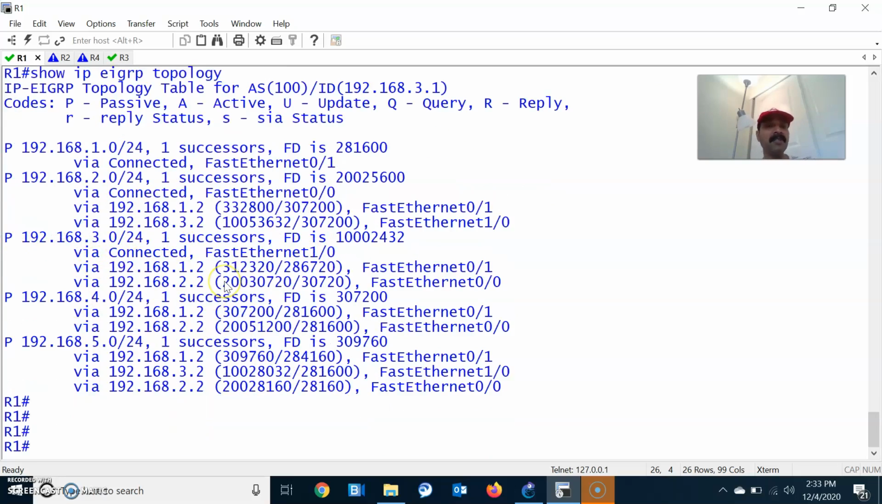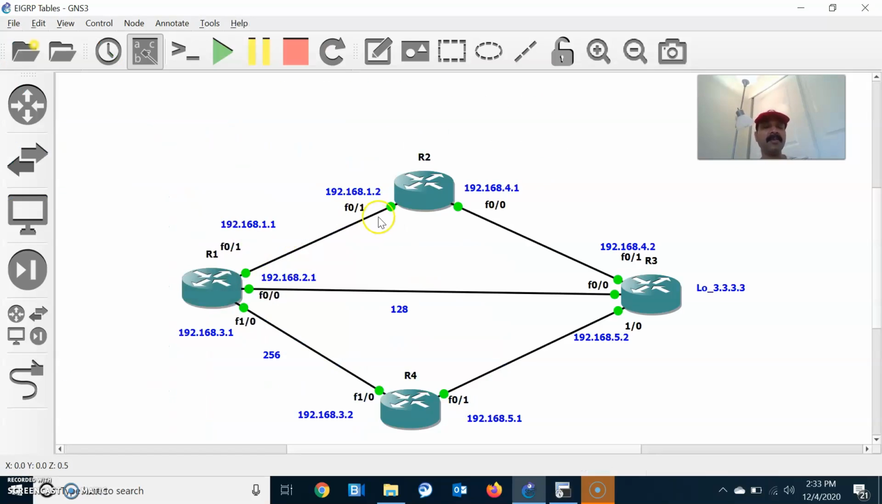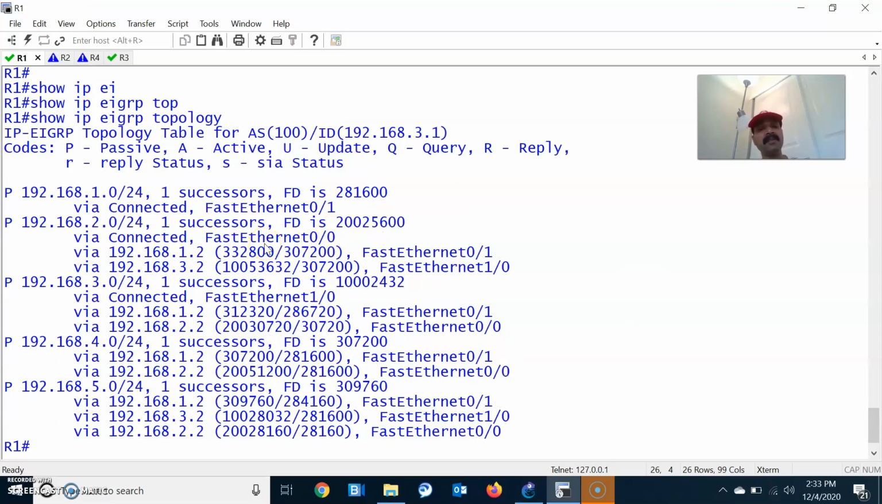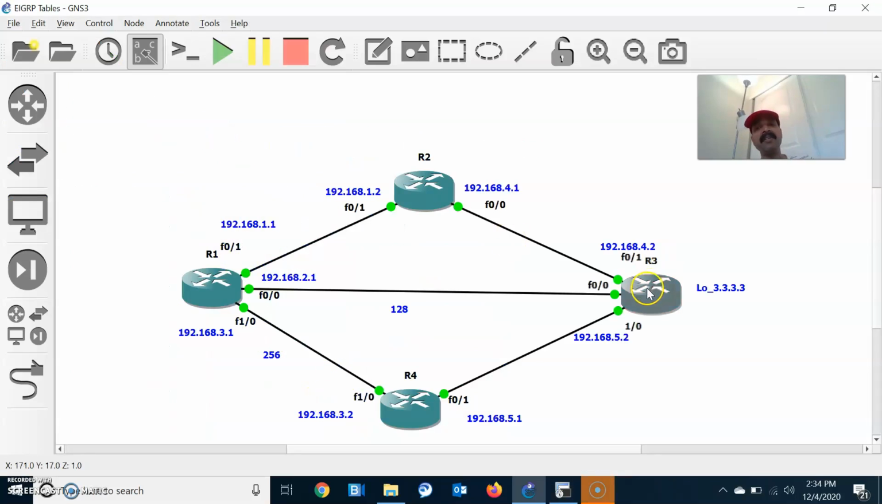In the topology table we'll see two things: a successor and a feasible successor. The successor is always the best route in the routing table, and the feasible successor is a backup route. FD is the feasible distance. Now let us see the network 192.168.5.0. This is the destination network. It has one successor and an FD, feasible distance, and the advertised distance AD, shown as FD/AD. What is the advertised distance, or reported distance? The metric reported by the neighbor we call the reported distance or advertised distance.